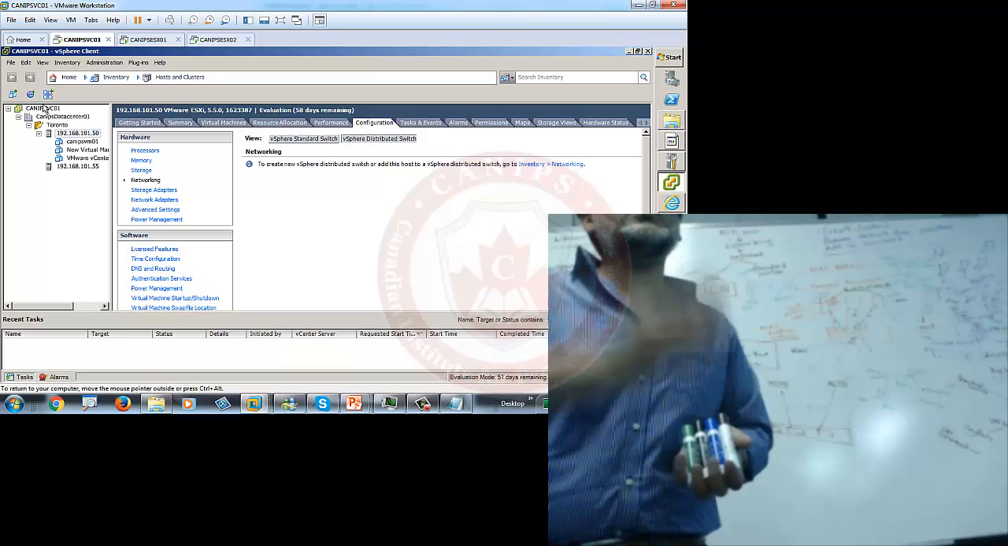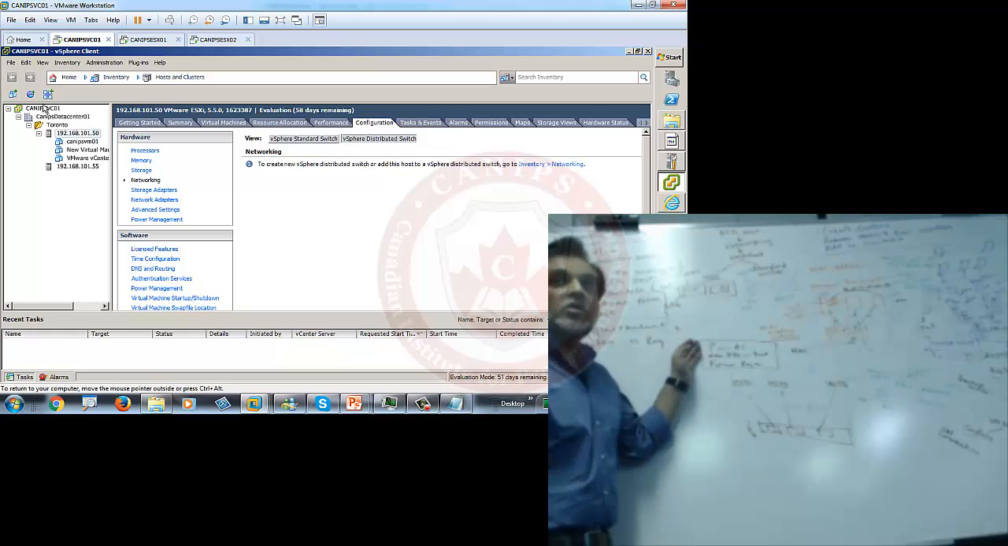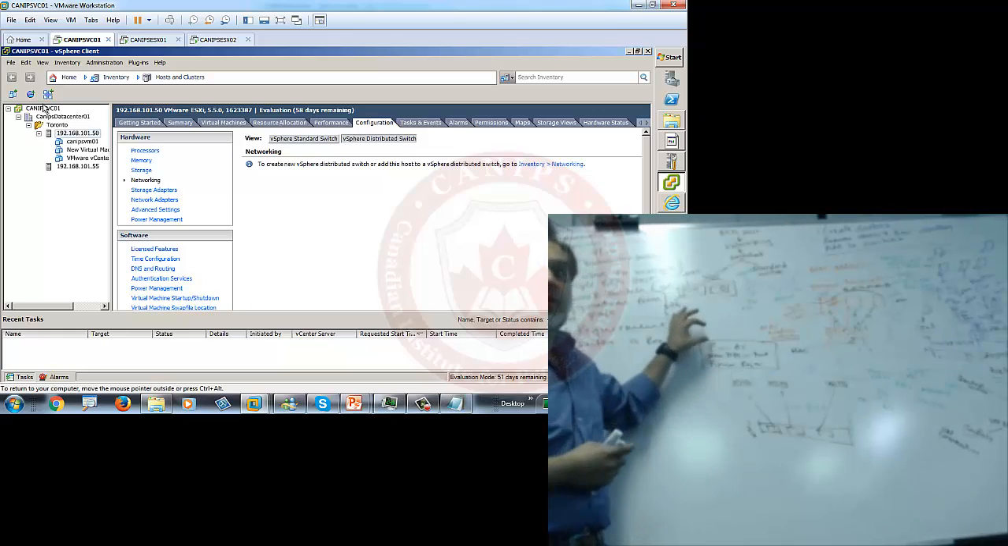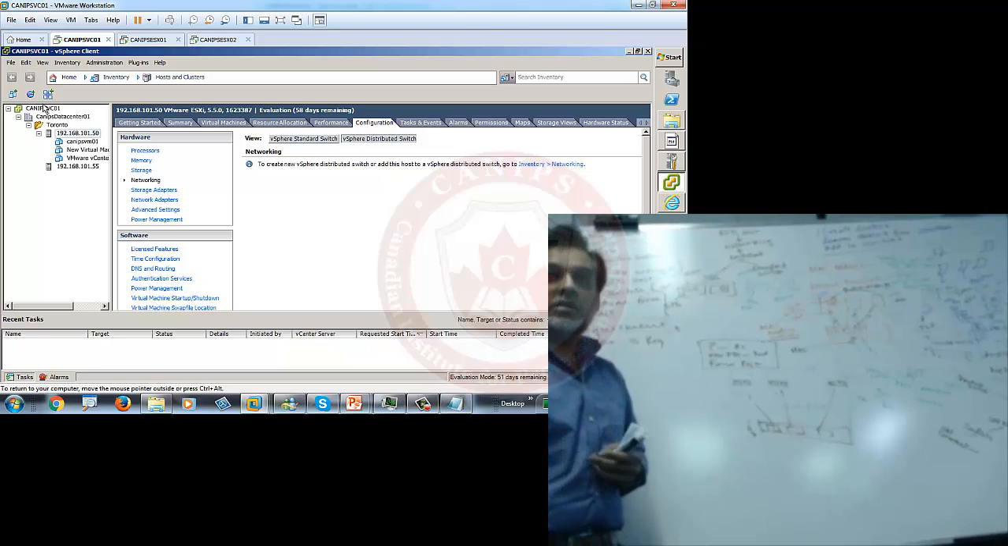It depends on the requirement. So maybe it depends on your networking team saying, no, the first two changes go onto 200 switches and the next two changes go onto other switches. No, then you have to create two VDS.